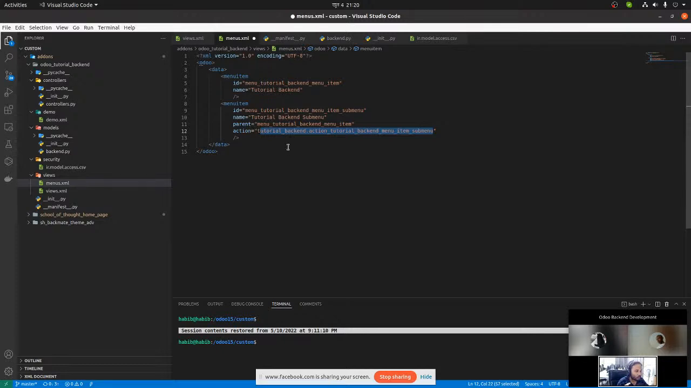This is the main thing we should understand. Okay, what does this action mean? We will do this later on. This action menu we will mention later on, not now. So let's leave it like this for now.